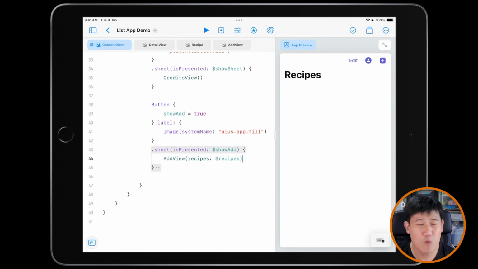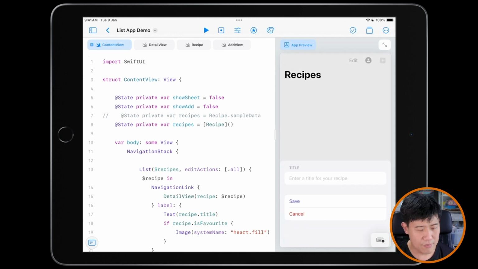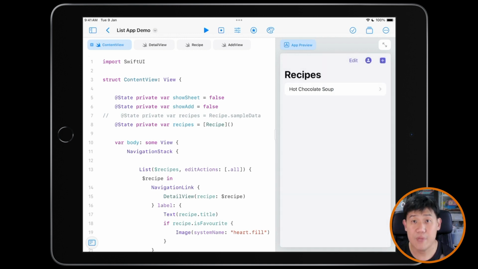So that's quite a lot of work. Feel free to rewind and rewatch that last bit again, but I have to point out, none of what I just showed you was strictly necessary. All we did was clean up our code. We refactored our code so that it's a lot easier to maintain, but it doesn't affect the performance or functionality of your app. One last thing to do, let's just test it out. Press plus over here, put in the title, and let's do hot chocolate soup. Press save, and there we go. It still works.